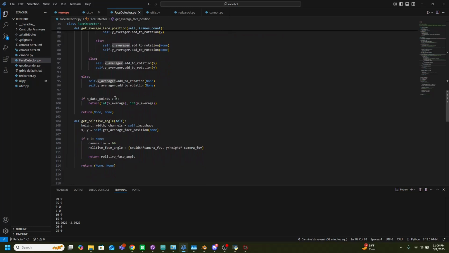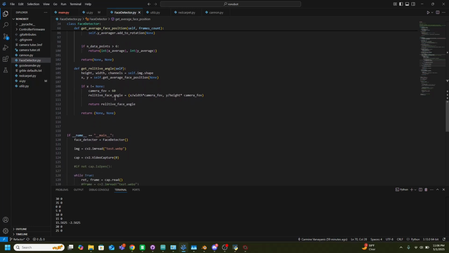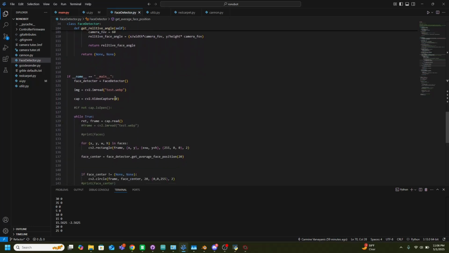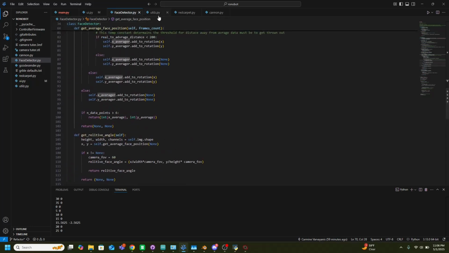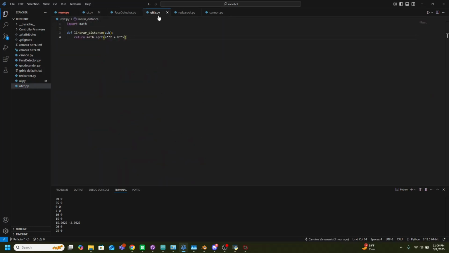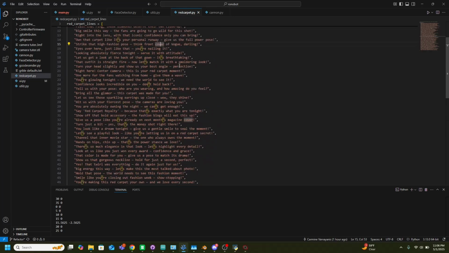And then get relative angle attempts to get the relative angle of the face to the camera, right? So theta. Yeah. And then here I just have some testing code from when I was figuring it out. Utils, it's just linear distance, pretty simple. Let's see, red carpet, these are all the red carpet lines.